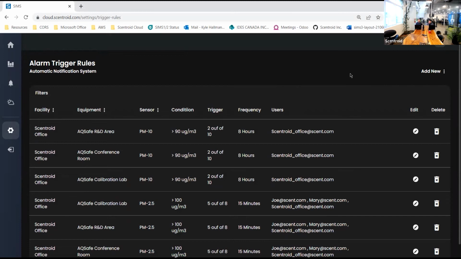So basically the way they work is we can create a rule for a specific sensor, and we give it a condition. So for example, some of these are saying for PM10, anything that's greater than 90. This trigger represents how the alarm will trigger. Because of things like outliers, it's not always great to say 1 of 1. So in this instance, we're saying for every 2 out of 10 samples, we are going to trigger the alarm. Frequency is how often it checks for this alarm, and the user list is just who receives this email.